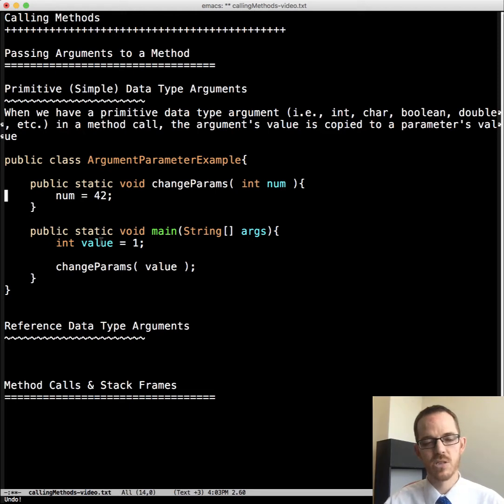Okay, and so that's what happens with the primitive data type, and this is called pass by value. We're taking value here, we're copying it into num.